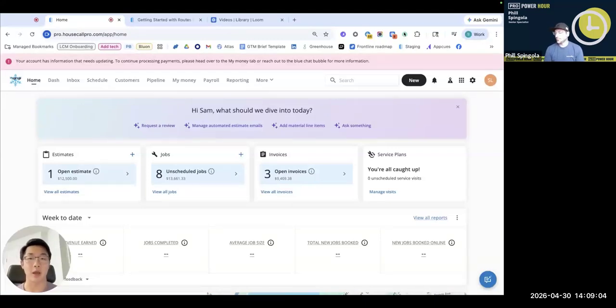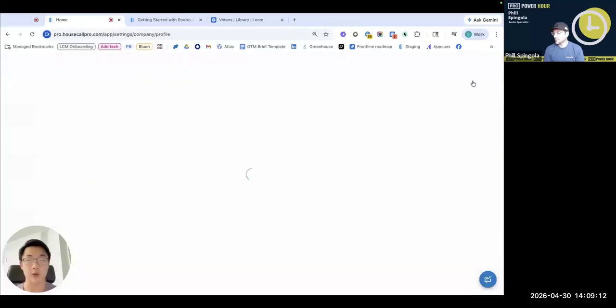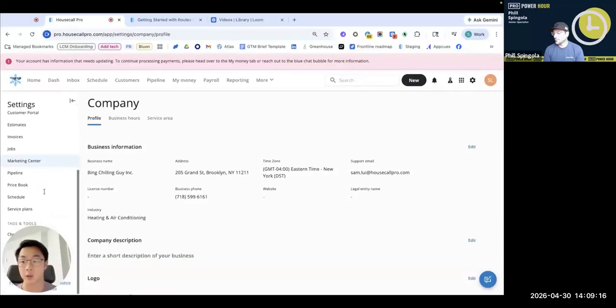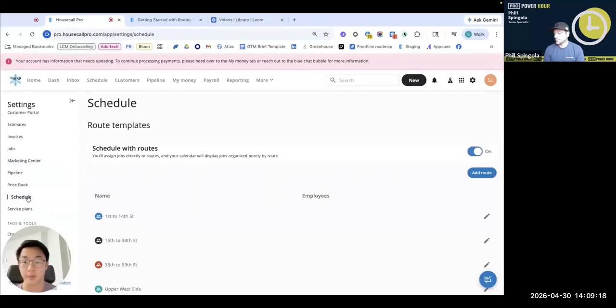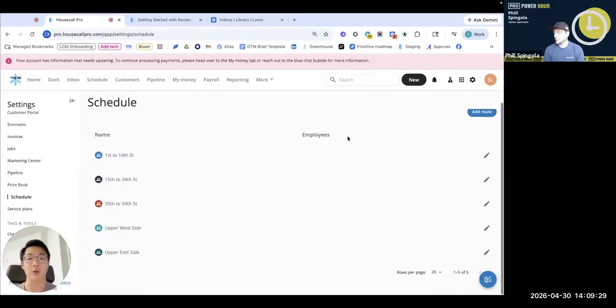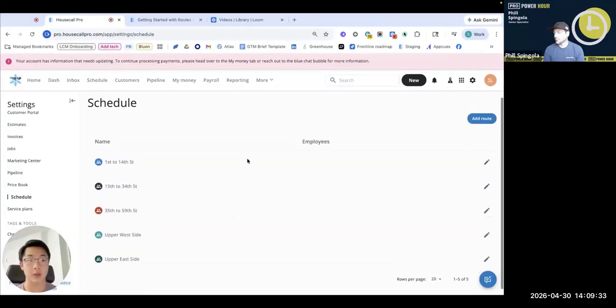So enough about the why. Let's talk about how to set up route-based scheduling in your House Call Pro account. From any page, you're going to go to your settings. And on the left-hand side, you are going to your schedule. Here, you'll see the toggle to turn on schedule by routes. Then instead of scheduling to employees, you're going to schedule to a specific route. And you can build out your route templates here in the settings page.